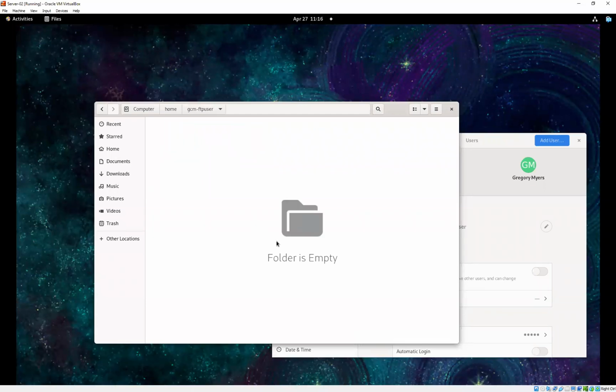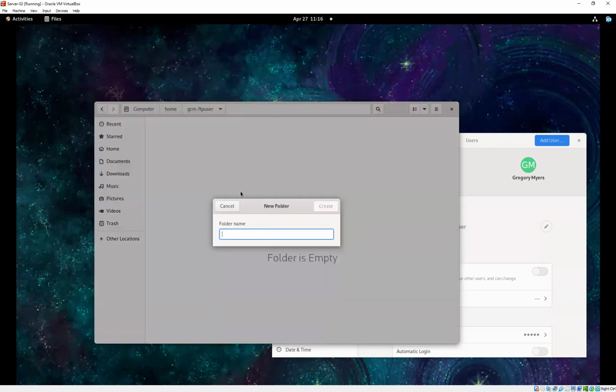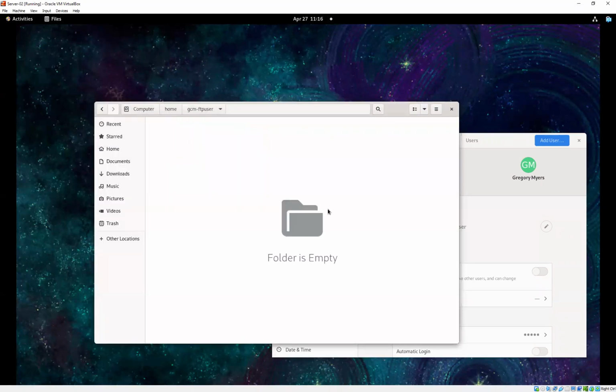So if we drill into that GCM-FTP user folder, we want to go ahead and create two subfolders. The first one we're going to call uploads, and the idea is that our FTP user is going to use this as a place to drop files, maybe for instance, configuration files that they wish to upload to you, or perhaps part of an IoT project where this account logs on and pushes data to your server. But basically, they need permissions to be able to modify and update files inside this uploads folder.